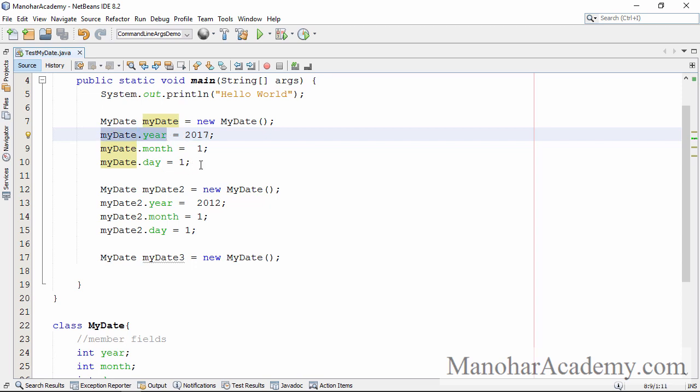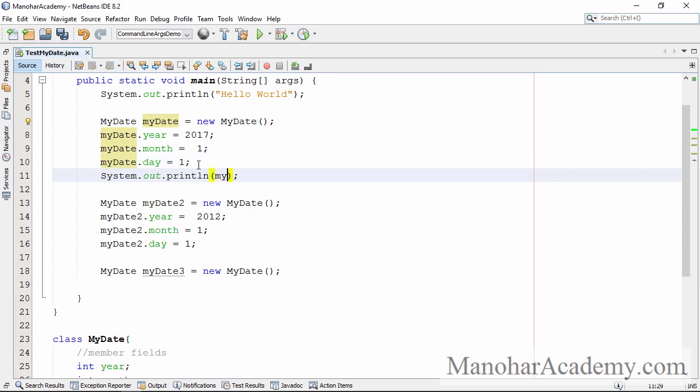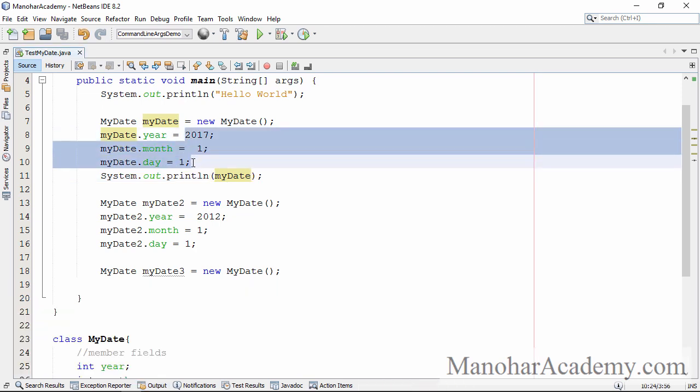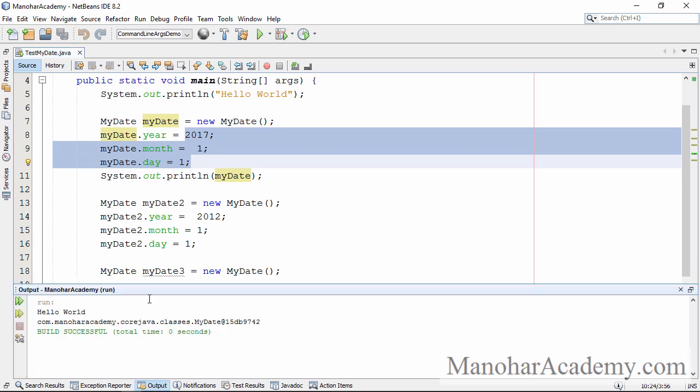So let's go ahead and print this object. Okay, so I'm going to print only the first object. Later we are going to print the second and third objects also. Let's see what happens. So here we can see that when we are trying to print the object, it's not printing the values for these fields. What it's printing is simply the class name, that is my date, at the rate of some value. Actually it is a hash code, but you don't need to know about that now. So it's simply printing the class name.